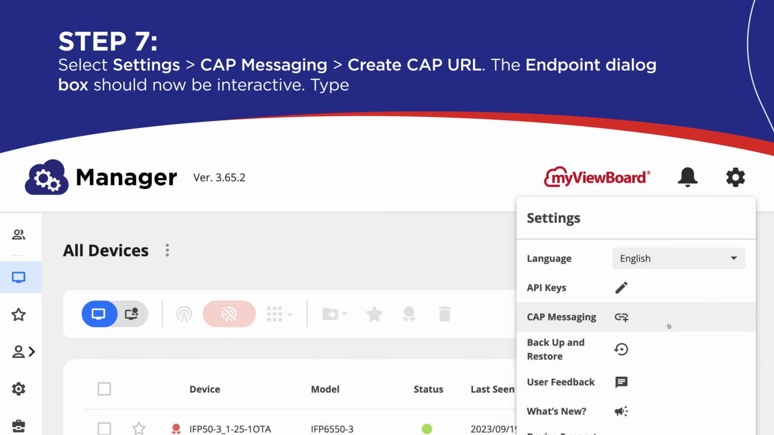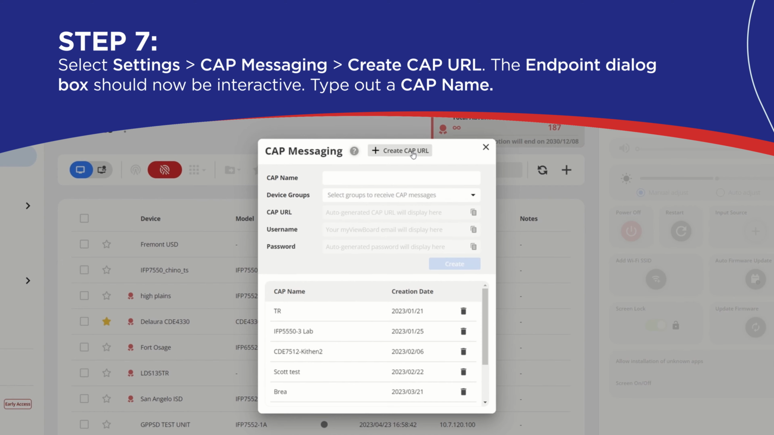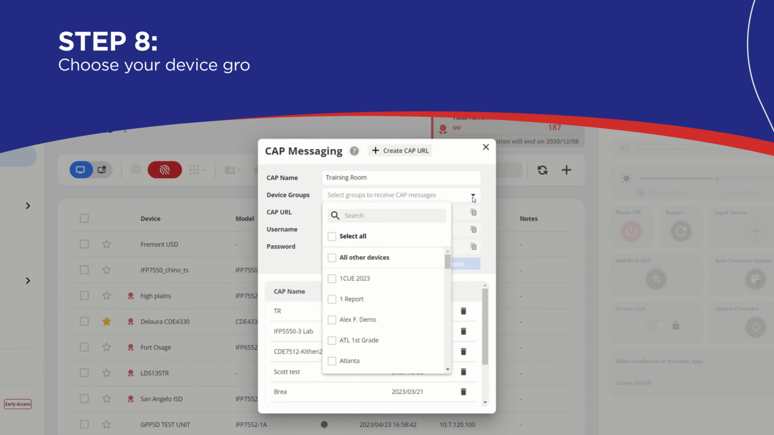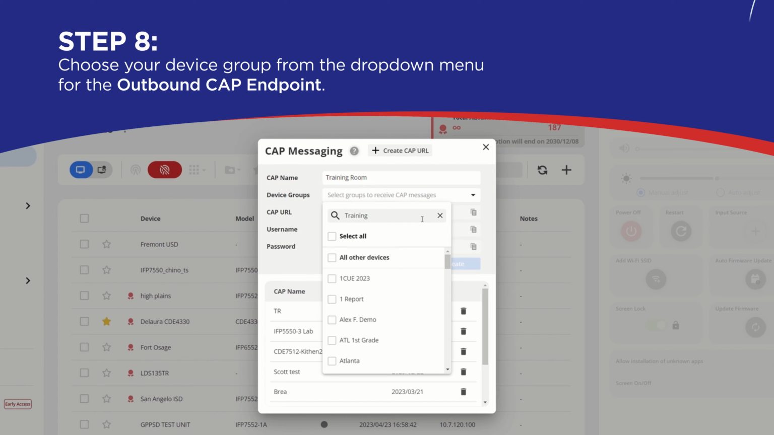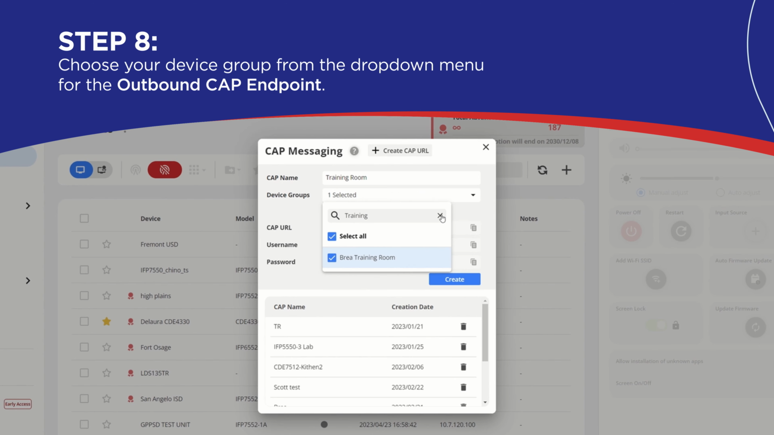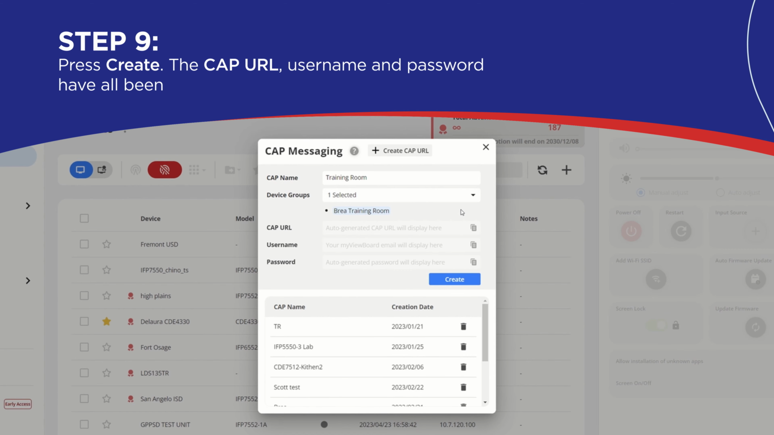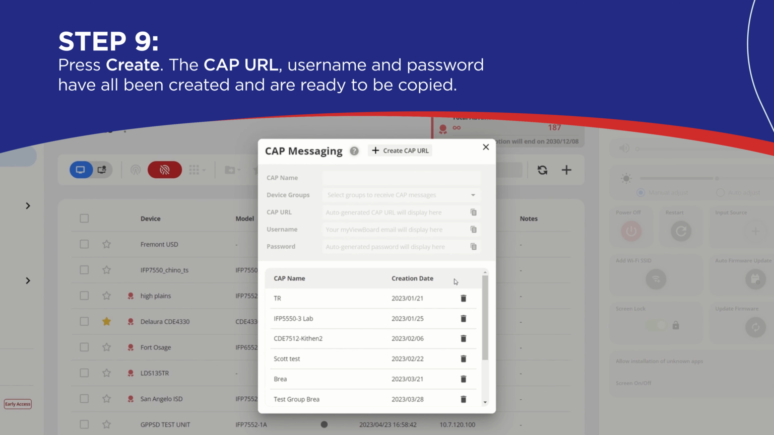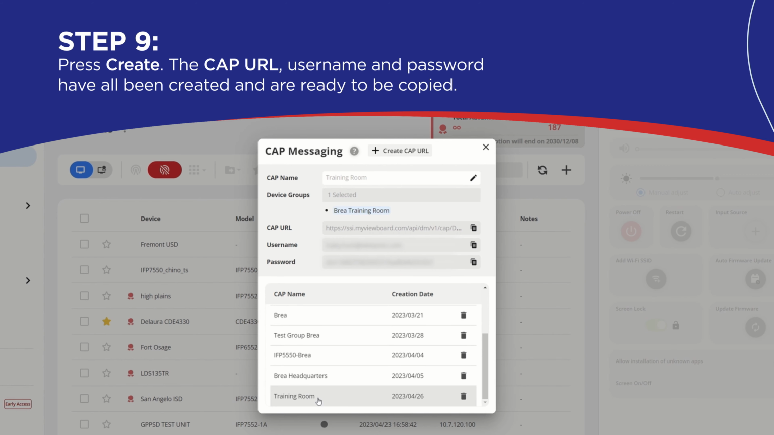Step 7. Select Settings, CAP Messaging, and Create CAP URL. The endpoint dialog box should now be interactive. Type out the CAP name. Step 8. Choose your device group from the drop-down menu from the Outbound CAP endpoint. Step 9. Press Create the CAP URL. Username and password have all been created and are ready to be copied.